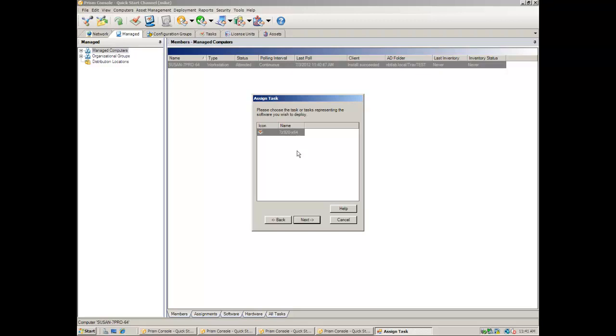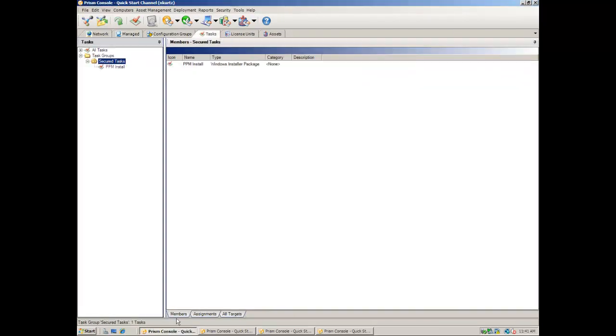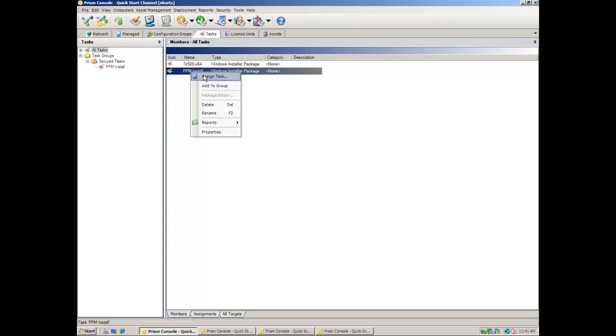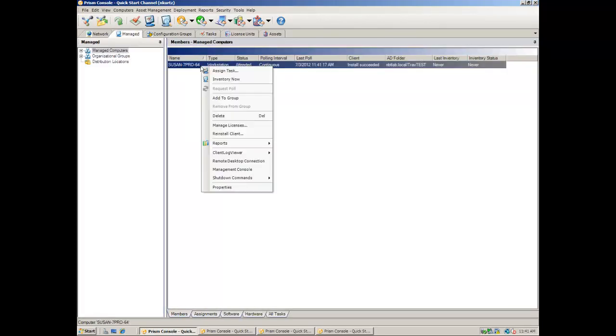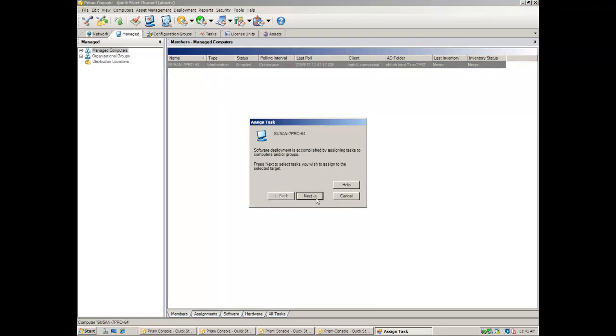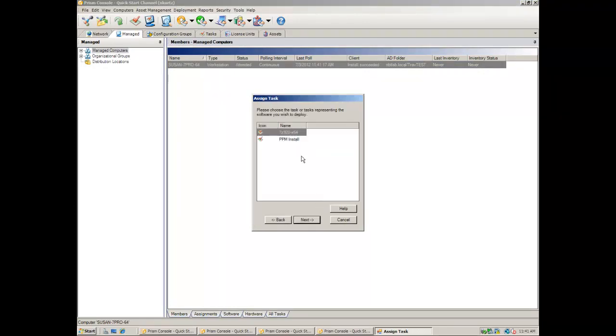But our power user can see all those tasks and assign them. Let's go back to our power user here. Here we can see that the power user can see all the tasks, they can see the task group, and they have the ability to assign that ppm client install. And if we go back to the computer and go to Assign Tasks, we can see that both of the tasks are available to assign again.